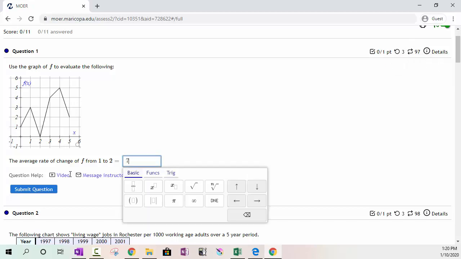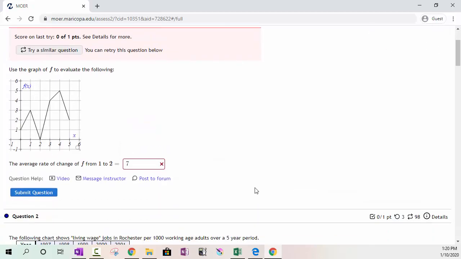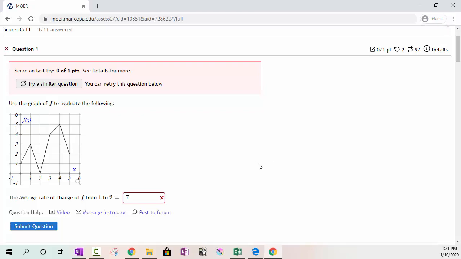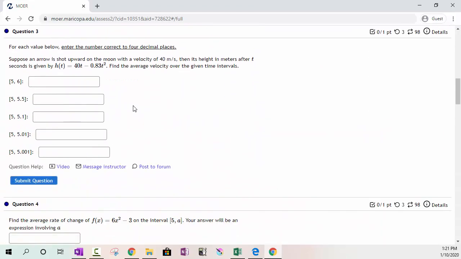And the nice little thing about this is there's no deduction of points. It doesn't matter how many tries it takes you. You just get it right, you get 100%. Okay, I'm going to go down and try to find another problem that has multiple answers. Hey, this is a good one.